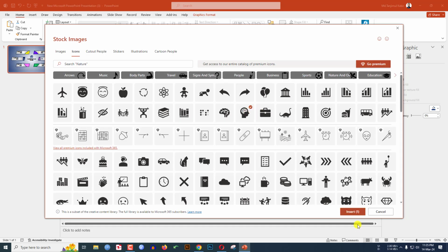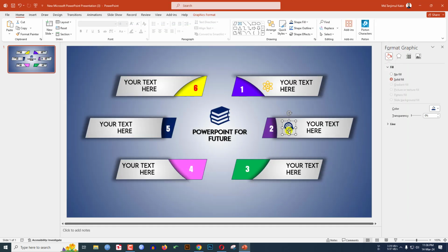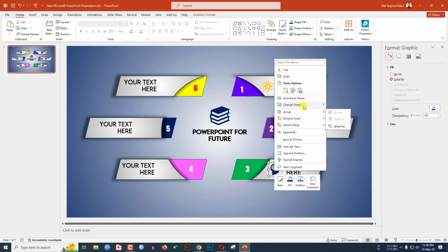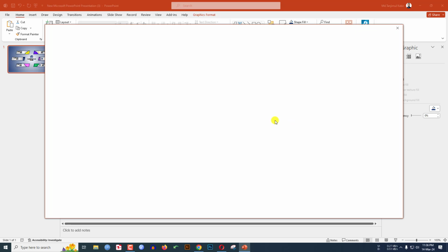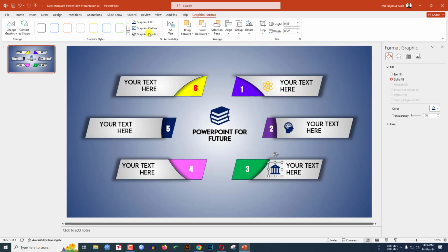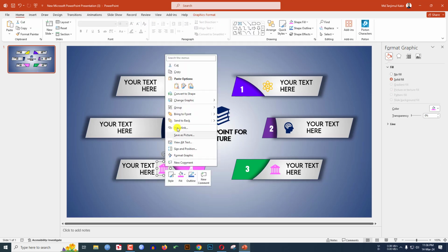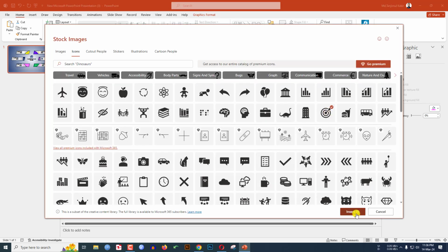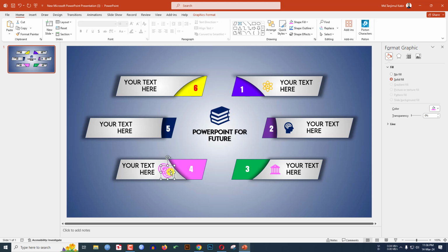Let me select another icon from here, press Ctrl D to duplicate, place it here, click on right button, go to change graphics from icon. Let me select another icon, go to graphics format, graphics fill, eyedropper, select this color. Now press Ctrl D to duplicate, keep it here, click on right button, go to change graphics from icon, select another icon, press Ctrl D to duplicate, keep it over here.